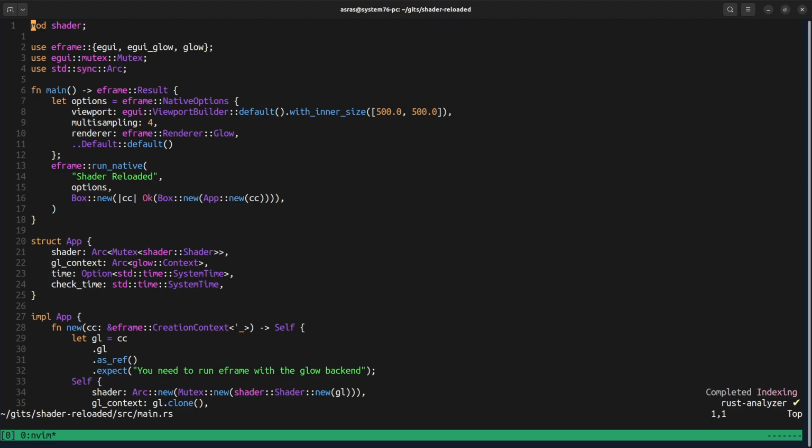Welcome back. Today we're going to continue working on our little shader playground. And in the last video we added hot reloading. And in this video I think I want to add control of uniform values.